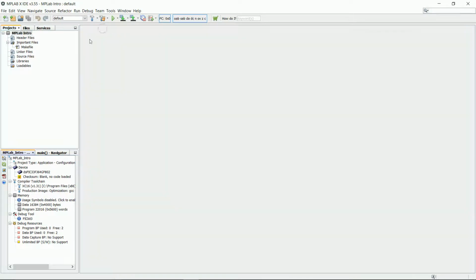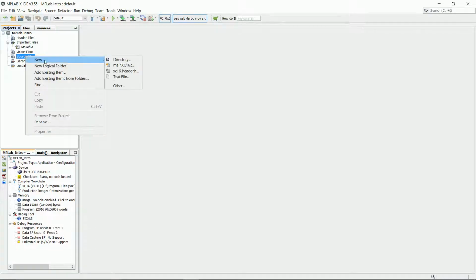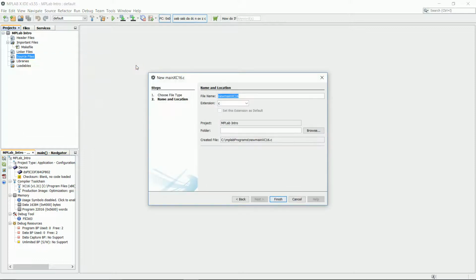But I do have to create a file, a source file. So I'm going to left click on source file simply to highlight it. Then I'm going to right click and New. Okay, I'm going to come over to the context menu. I could make a new directory, a new main XC16.c file, a new header file, a text file, or some other type of file. I want a new main XC16 file. I'm going to click that.